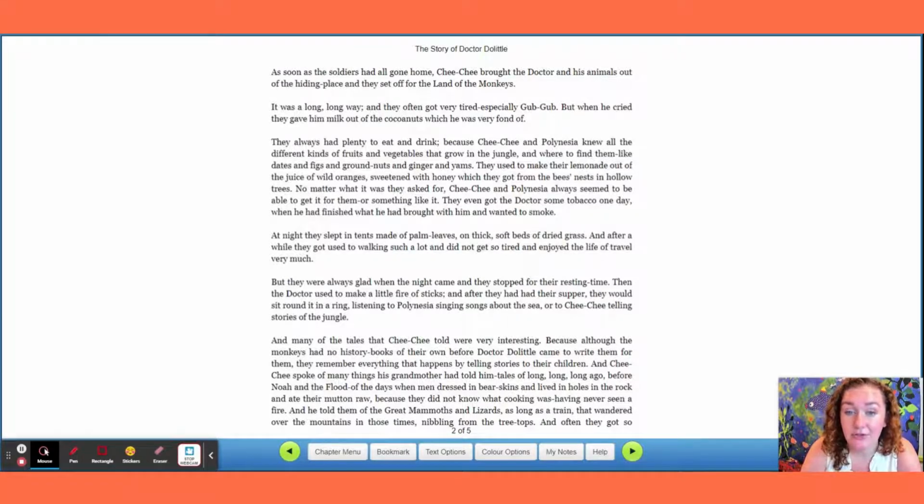They always had plenty to eat and drink, because Chi-Chi and Polynesia knew all the different kinds of fruits and vegetables that grew in the jungle, and where to find them, like dates and figs and groundnuts and ginger and yams. They used to make their lemonade out of the juice of wild oranges, sweetened with honey, which they got from the bees' nests in hollow trees. No matter what it was they asked for, Chi-Chi and Polynesia always seemed to be able to get it for them, or something like it.